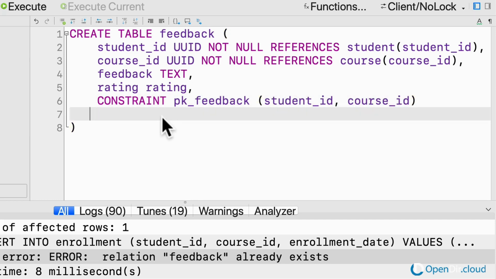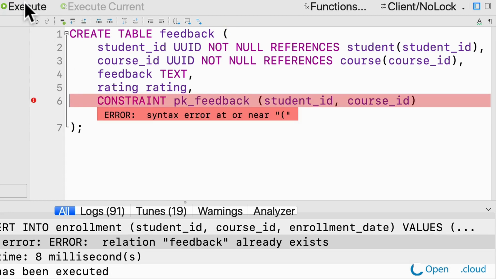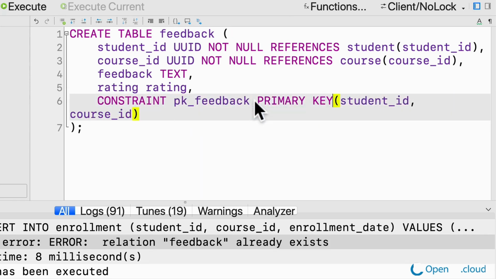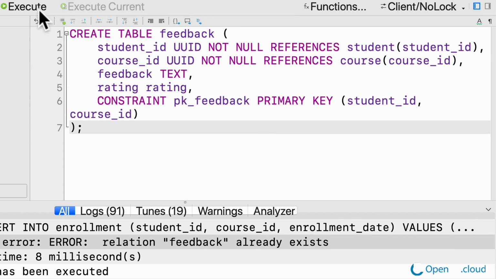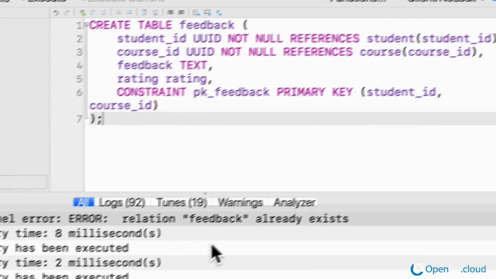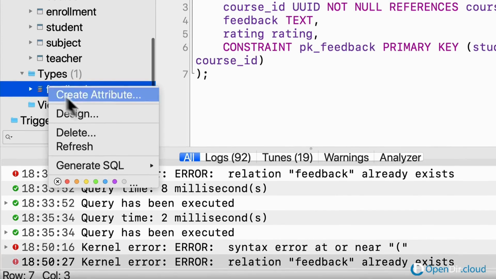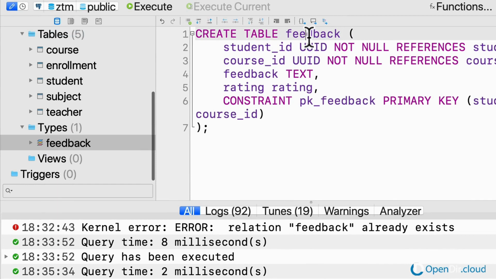All right, so what's going to happen when we execute this query? Any guesses? It's going to fail. Well, it failed for a different reason. I forgot to add the primary key, lol. But when we execute this, what it's basically going to say is, hey, you already have a feedback. Interesting. Our type feedback is conflicting with the table feedback because they're both objects in the database and they can't just have the same name.